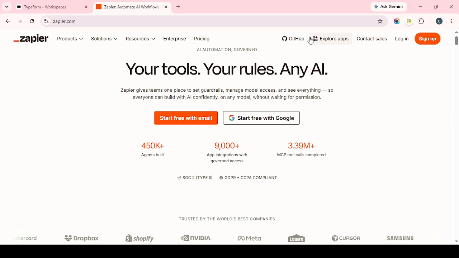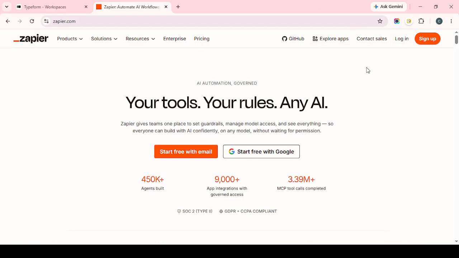Next, set up the action. For the action app, choose ActiveCampaign, then select Create or Update Contact as the action event. This is useful because it prevents duplicate work. If the contact already exists, ActiveCampaign will update their information. If not, it will create a brand new contact for you. Now connect your ActiveCampaign account to Zapier by authenticating it.